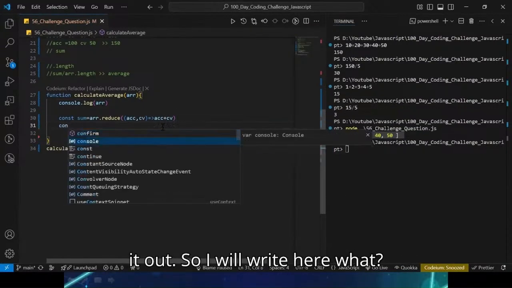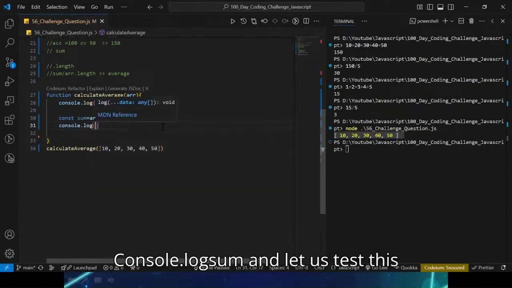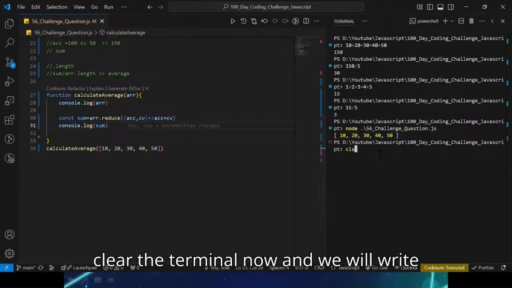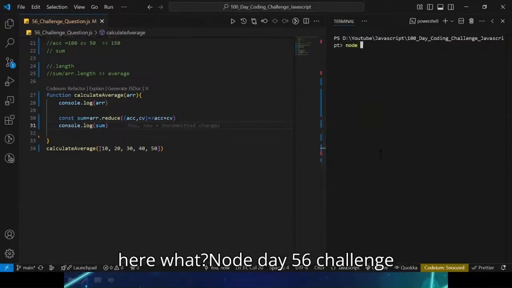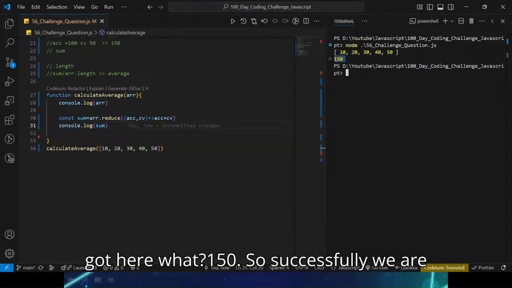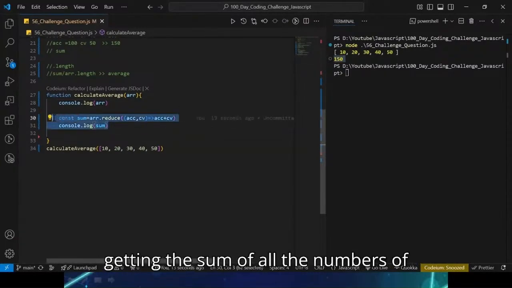Now let us come down and console it out. So I will write console.log sum, and let us test this out again in the terminal. I will just clear the terminal, and we will write node day 56 challenge, and hit enter. What do we get? We got 150. So successfully we are getting the sum of all the numbers of an array, right?